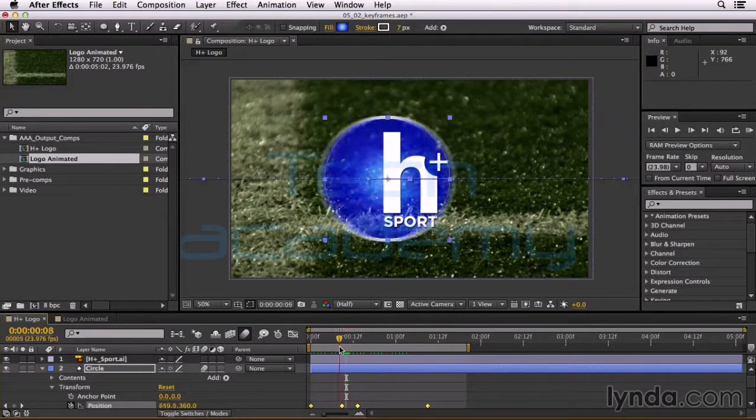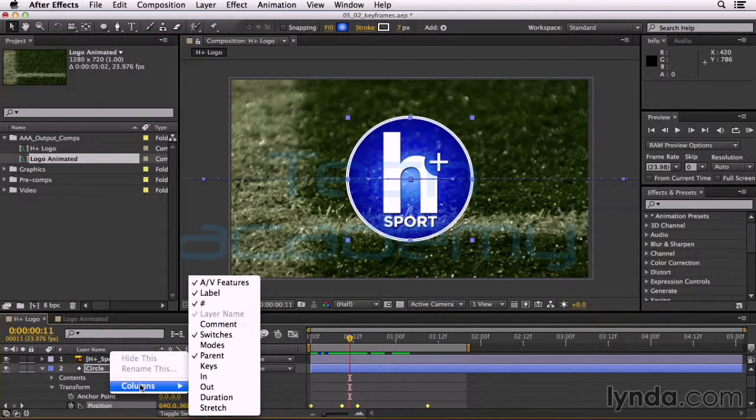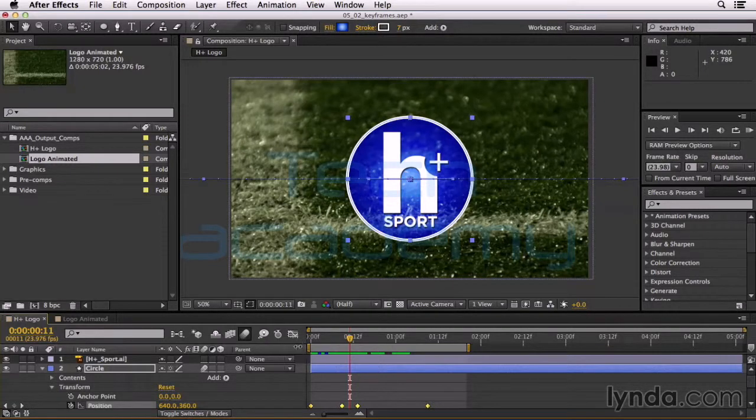In order to have this move with the circle, you want to position your current time indicator in the area where it's stopped. This way we know it's lined up perfectly over top of the circle. And now we're going to use a feature called parenting. So if you don't see this parent panel in your timeline, you can go ahead and just right-click anywhere along this gray bar. I usually right-click right next to the layer name. If you go to columns, you can enable any of these different options. You want to make sure parent is selected.